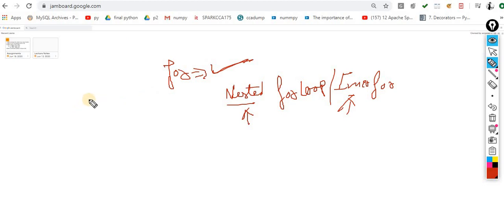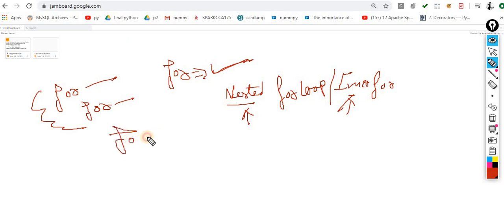For example, just take a simple example. I put this for, and inside the for I again put one for loop. This concept is called nested for loop. For inside for means there is one for loop and I am putting one more for loop inside this for loop. You can say it inner for loop or nested for loop.